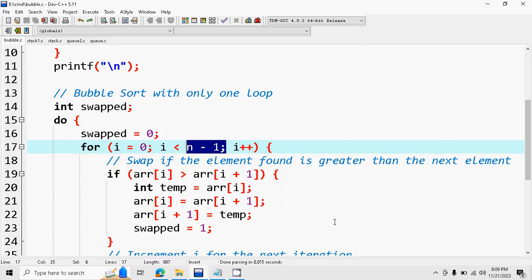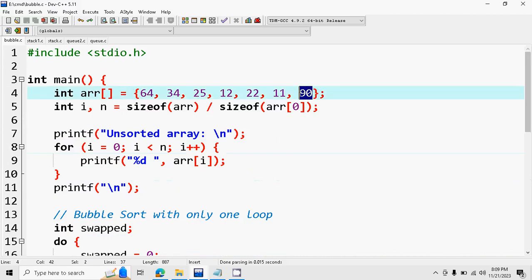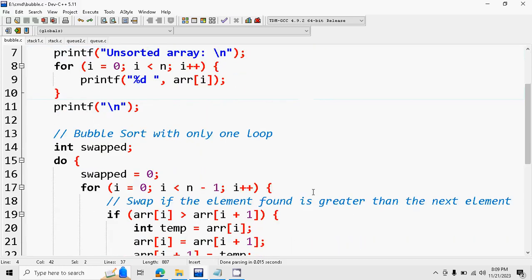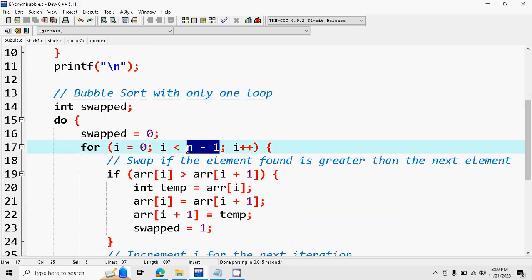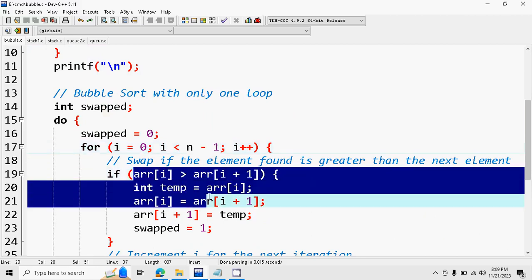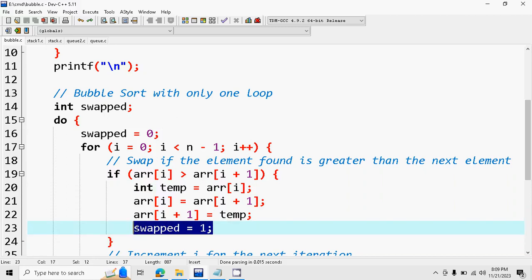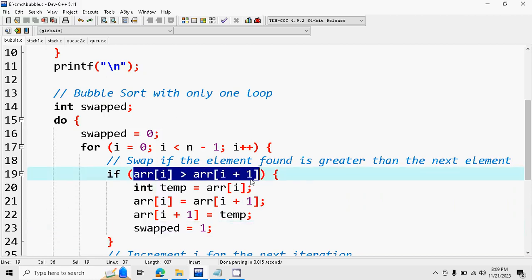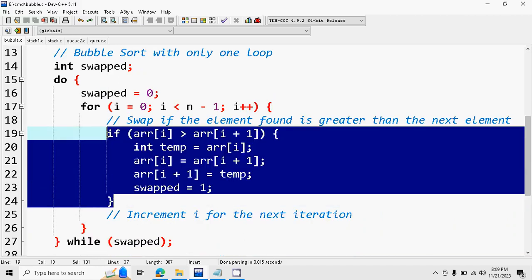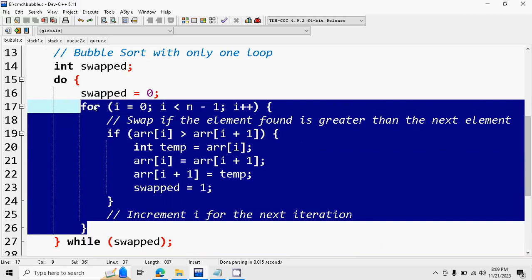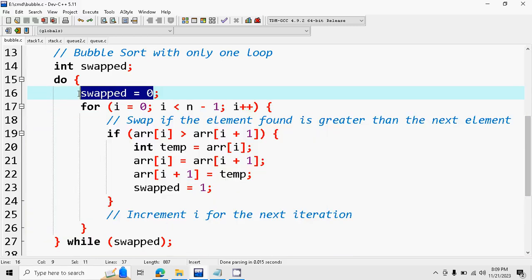For example, when the largest element reaches my last position, I have to decide that it should not be changed. So I am giving from 0 to n minus 1 here. Then I start my swapping process, and on every swap I set swapped to 1. So when the condition is not satisfied, it will come out of this for loop, and then again it will initialize swapped as 0. That means my swapping process will complete.